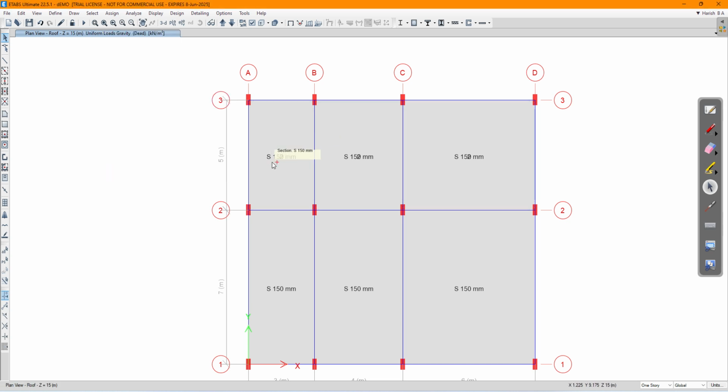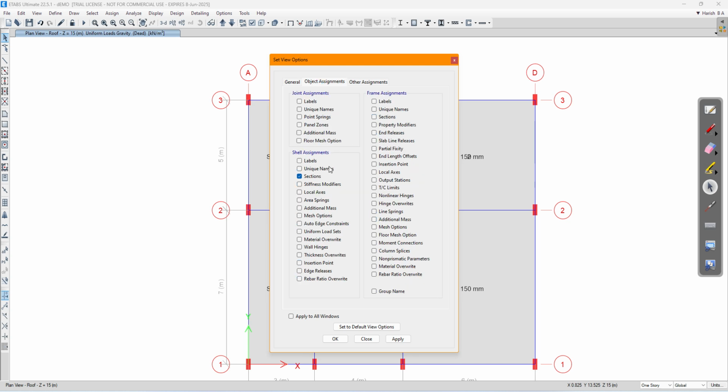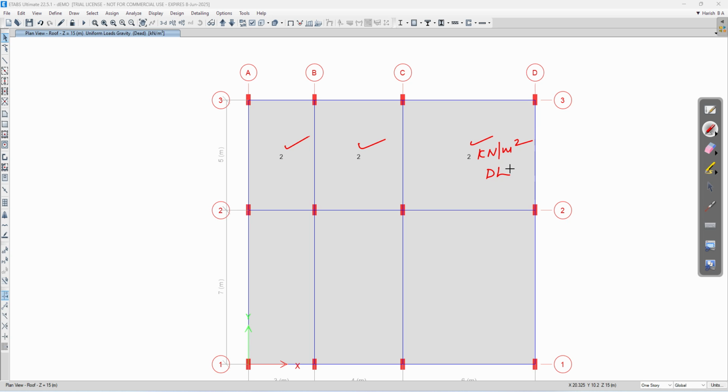Okay, here it is overlapped. Section name and your load values are overlapped. To remove this, go to set display options. In set display options, object assignment, in case of shell assignment, you uncheck this, apply. Okay, see here, on these 3 slabs you have assigned a load of 2 kilonewton per meter square. That is, the load pattern is dead load.